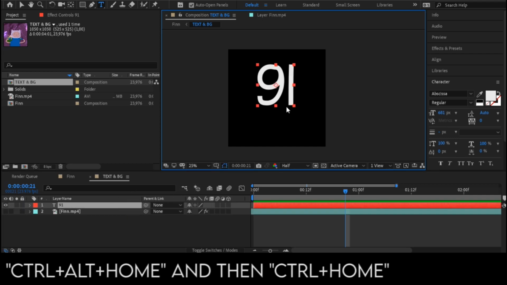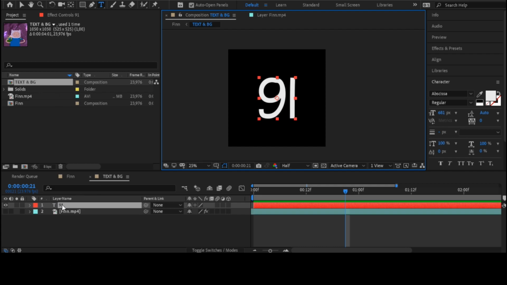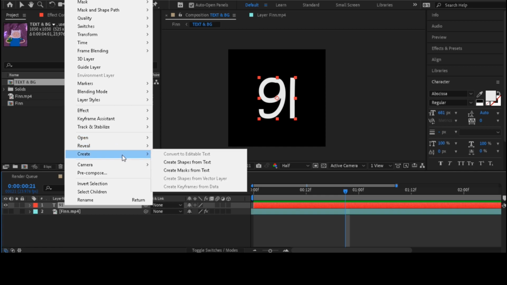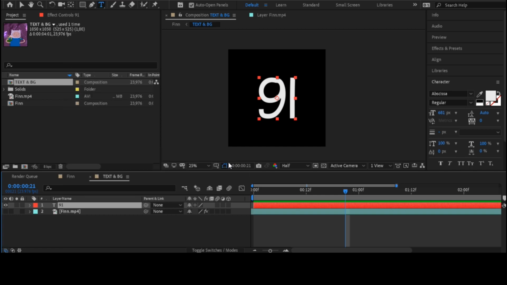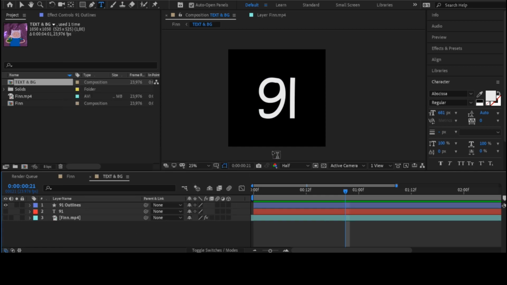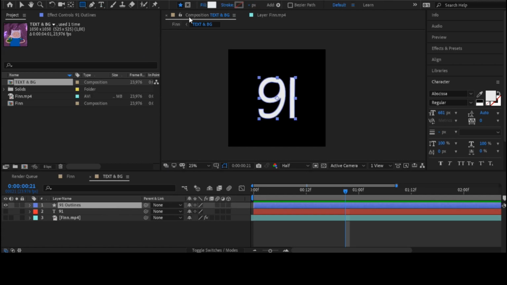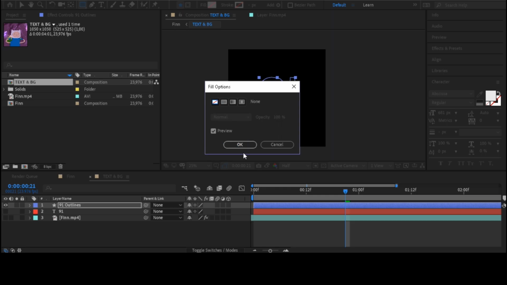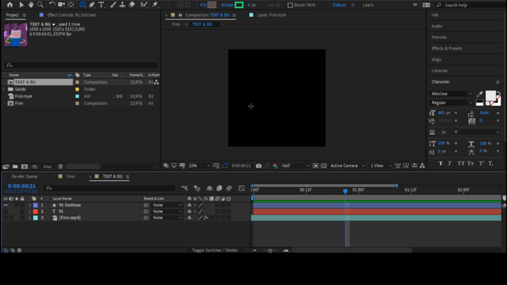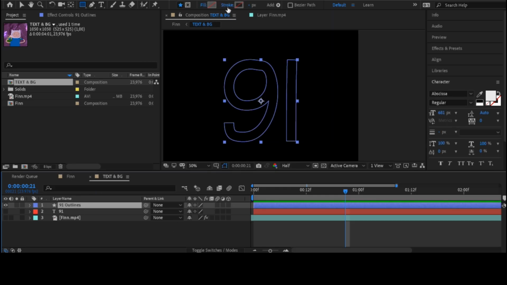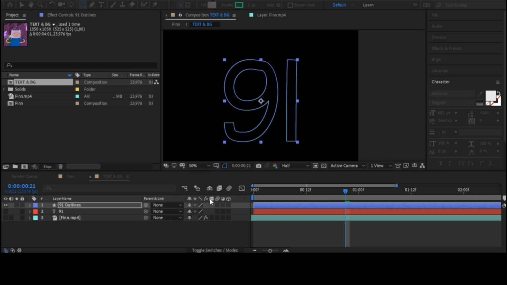Placing text in the center. Right-click on the layer with text, select Create, and then create shapes from text. Click on the shape layer, select Rectangle tool, disable Fill, and leave only stroke.